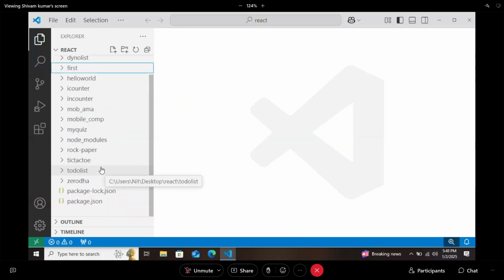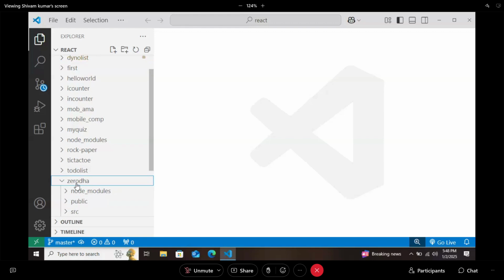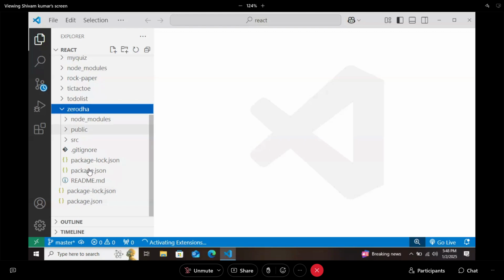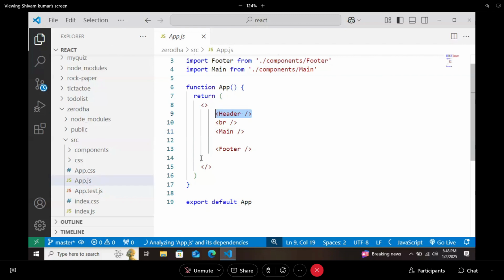And previously we were completing the Zerodha one, right? And in that we have developed the header, footer, and we were about to complete the main part.